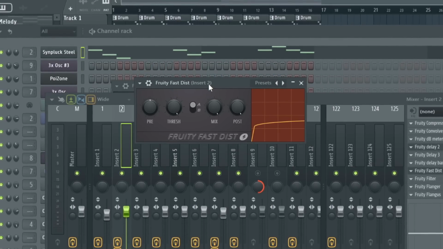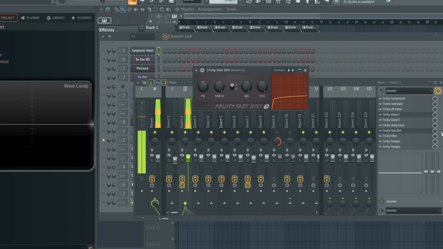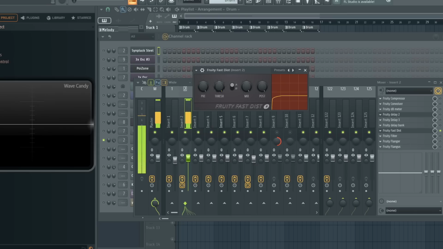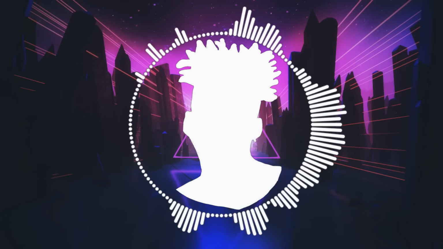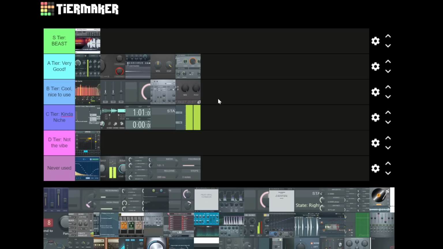Fruity Fast Distortion. Fast Distortion lives up to its name. All you have to do is put it on and you'll hear it right away. I think it gives you just the right amount of control. It can come off kind of harsh at first, but with a little tender love and care, you can really make some nice bright distortion with it. I used this plugin a lot back in the day, but I've opted for more subtle distorters now, but it's still really good. I'm gonna put it in B tier.